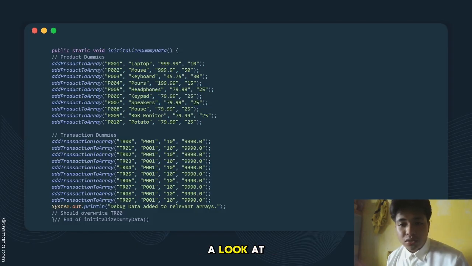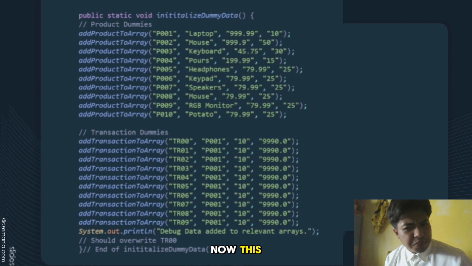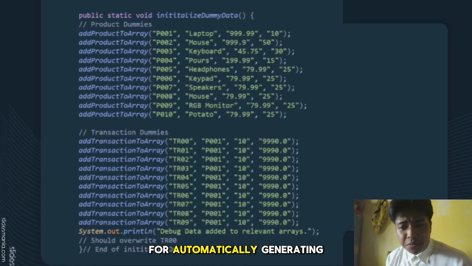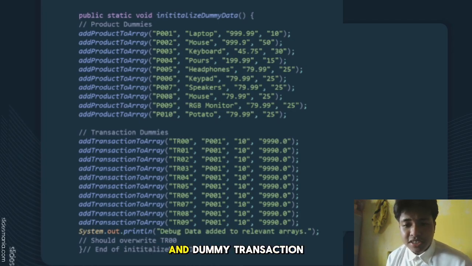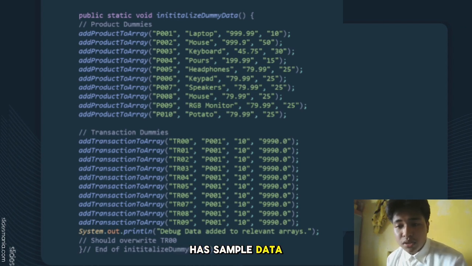Now, let's take a look at a method called initializeDummyData method. This method is responsible for automatically generating dummy products and dummy transaction history, so the system has sample data to work with. The first part of the method adds 10 product entries into the product array.